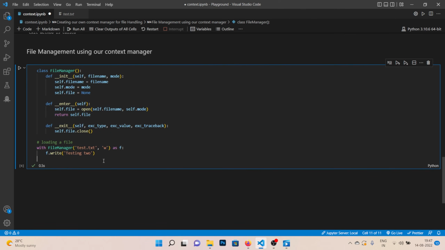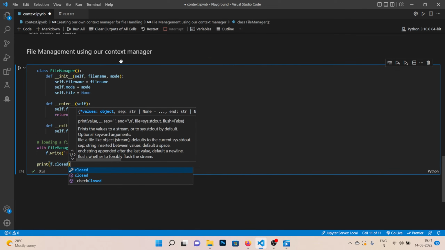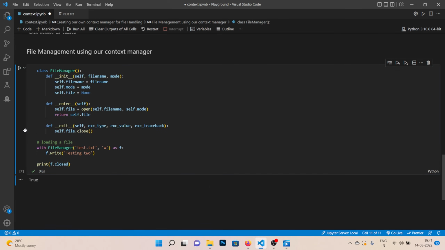And if I want to know if the file is actually being closed, what I can do is I can say print f.closed. If I run it again, you can see it gives me True, which means the file is being closed. So the file object that was stored in this f variable has been closed at the end of our program.